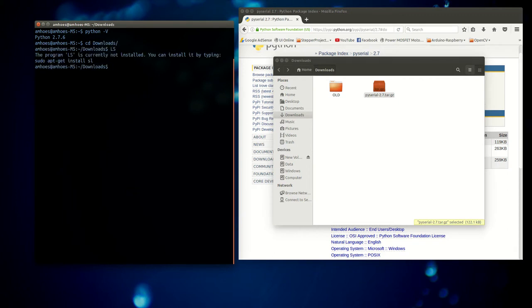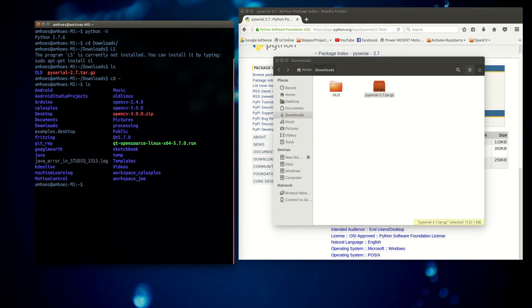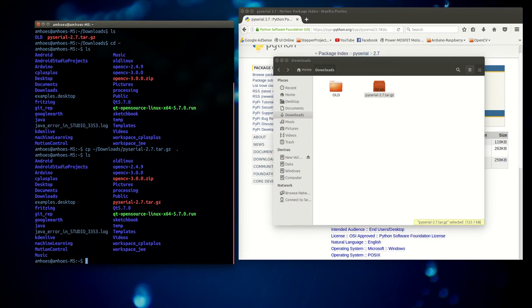Oops, caps lock is on. Okay, we have this one. The best thing is I would like to copy this one to my home folder. I go back and as you see here, I copy the downloaded pyserial to the current folder. Here you can see the file.